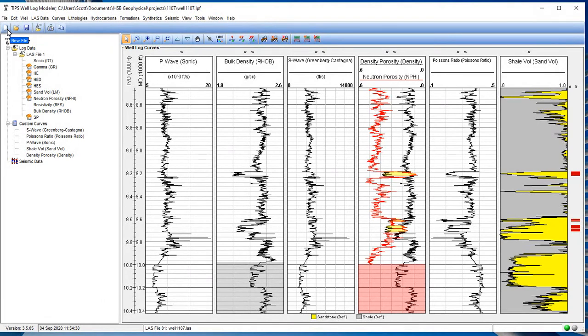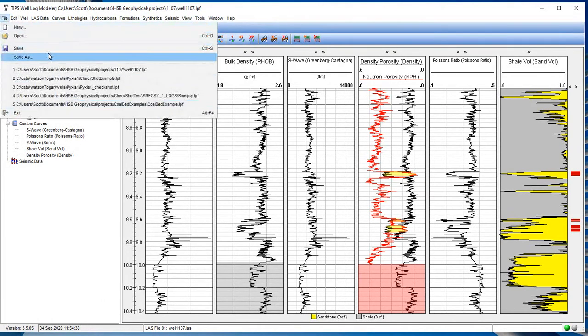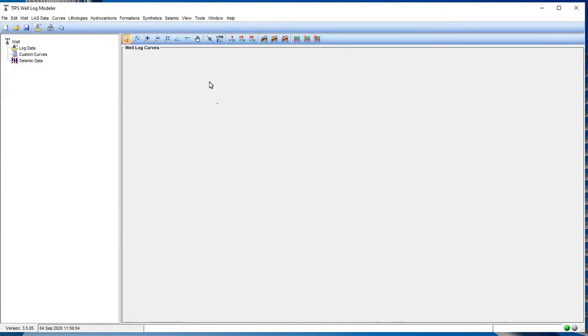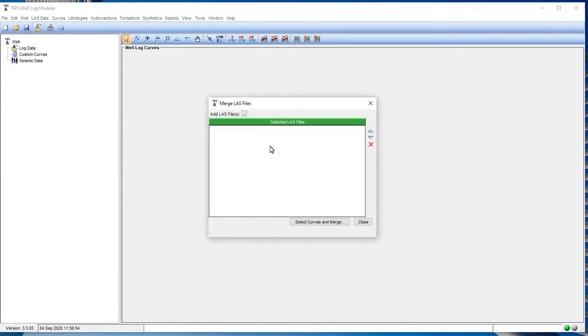So I'm going to hit new file, file new, or hit the new icon. Then I'm going to go to tool, merge LAS files. And I'm going to go to an example where I have two files with a whole bunch of different parameters. Some of them are better in one file than the other. So this menu pops up to merge LAS files. We can merge as many files as we like.